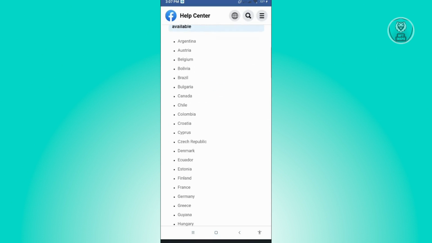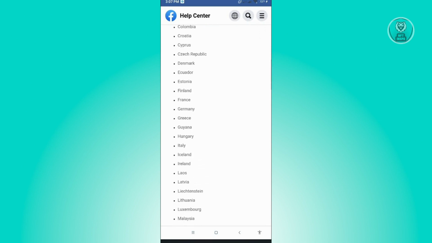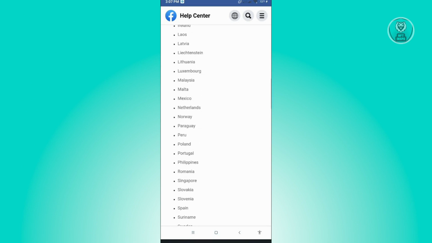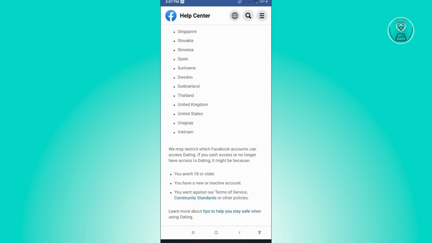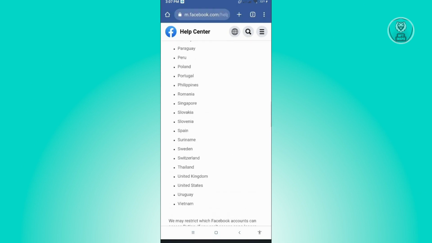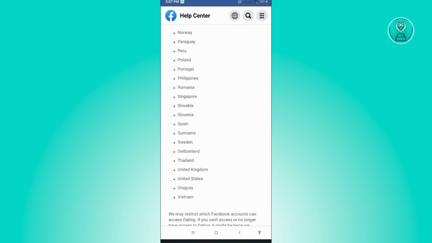Also, you should be in a specific country to be able to access Facebook Dating. That includes Argentina, Australia, Belgium, Bolivia, and a lot of other countries where Facebook Dating is actually available. You will not be able to access Facebook Dating if you aren't 18 or older, you have a new or inactive account, or you went against the terms of service, community standards, or other policies of Facebook. So there's a possibility that you don't meet any of the requirements here, and that's why you don't have Facebook Dating.